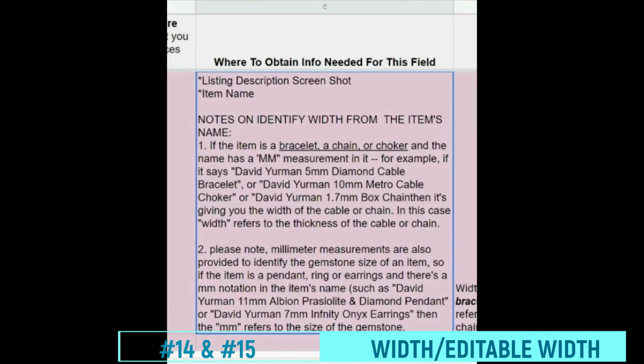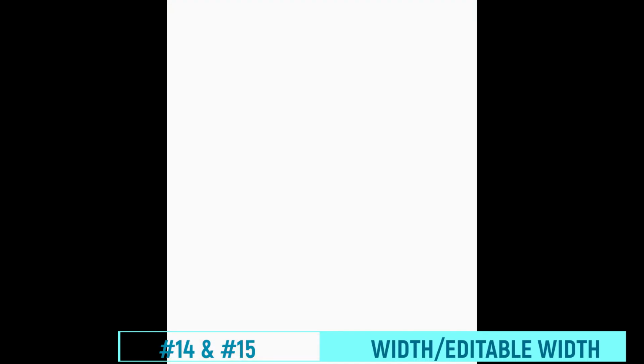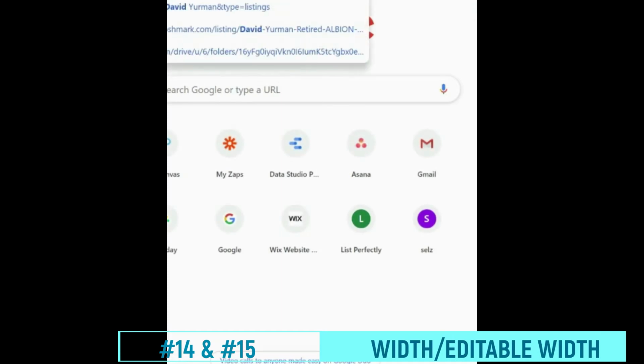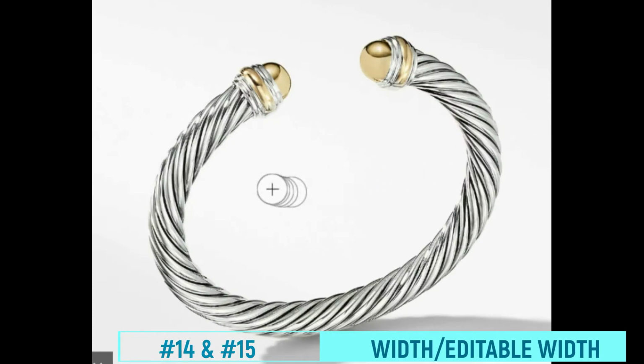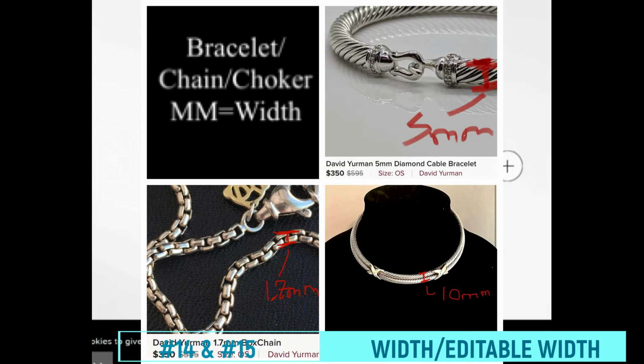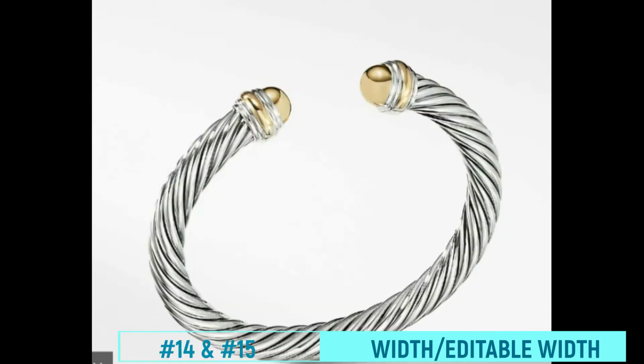Normally if you heard width, let's pull up an example of a David Yurman bracelet so I can point to what I'm talking about as I tell you. Okay, so if I heard somebody typically refer to the width of the bracelet, I would think that they were talking about the measurement from here to here, or the width of any type of item, right? But on Yurman pieces, if it's a bracelet, a choker, or a chain, what they're actually talking about is the width from here to here. They're just talking about the thickness of this cable right here.